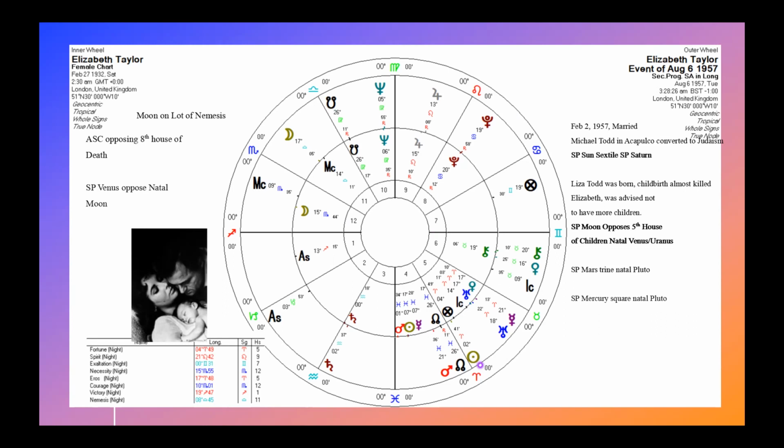Moving on. Lisa Todd was born in childbirth. Elizabeth almost died from the labor, and her second progressed moon is opposing the 5th house of children, the natal Venus and the natal Venus and Uranus. The second progressed Mars is trining the natal Pluto, and the second progressed Mercury is squaring the natal Pluto. So the squares are always harder, but the trines seem to make things move quicker. That's how that's set up.